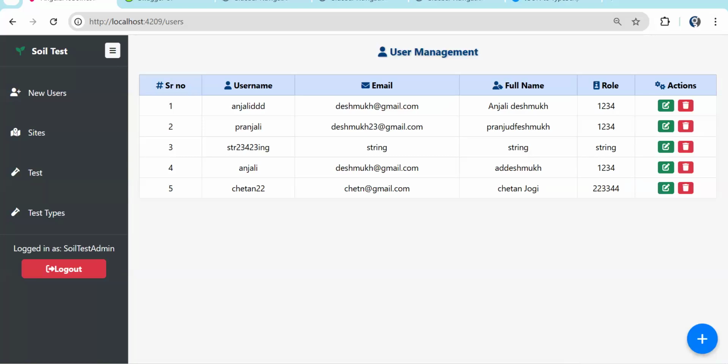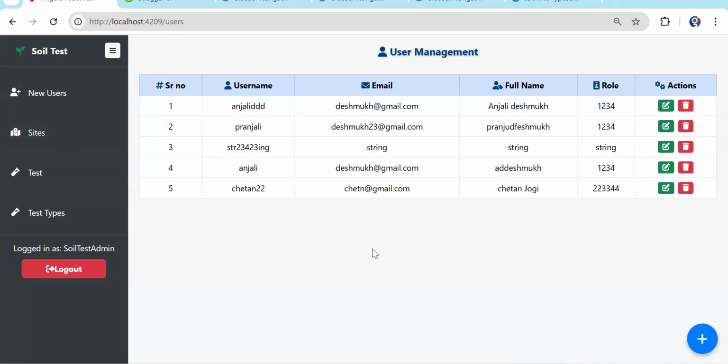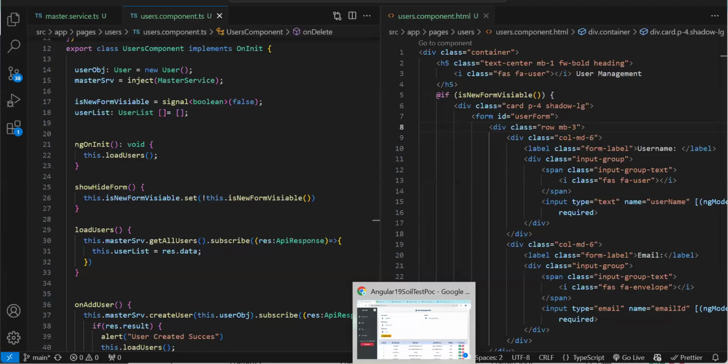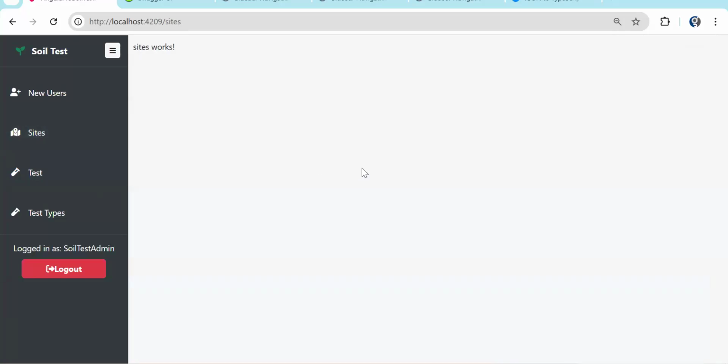Okay, let's see. Now the user page is completed. Now we can move ahead to the site. I have explained everything in the user component. Inside it I will just complete the get part and the create part. Delete and update I will skip now. Fine. So we completed the user CRUD and everything is working. Now we are going to jump to the site page.